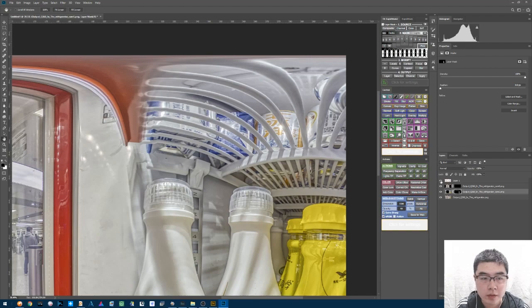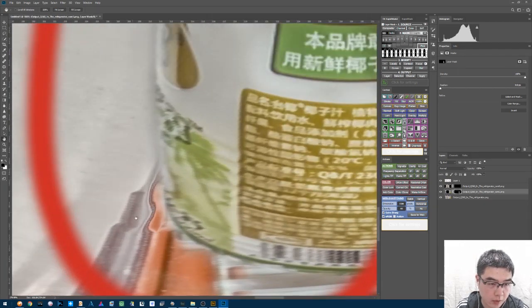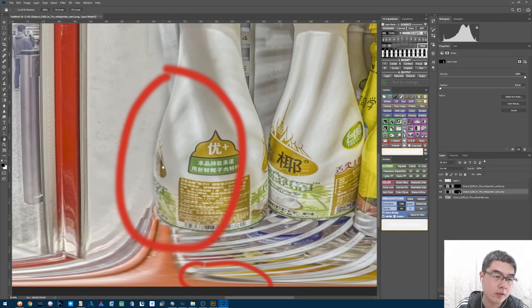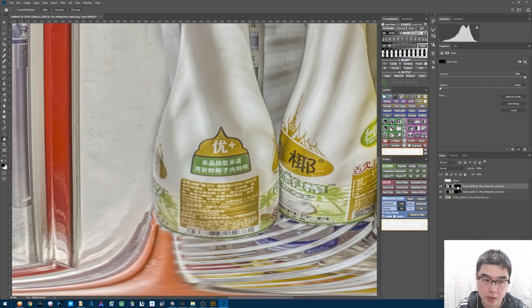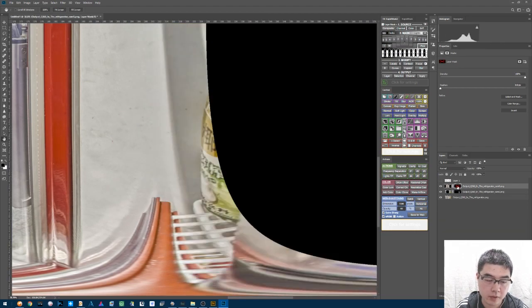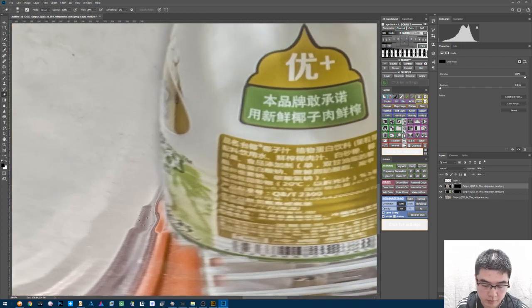And now we can see that we have already corrected this area, right? But if you look at this area, there are optical flow artifacts. So we are going to get rid of them through another layer. Here you can see this one was complete in this area, so we are going to recover it from this layer, and now we have a perfect result.